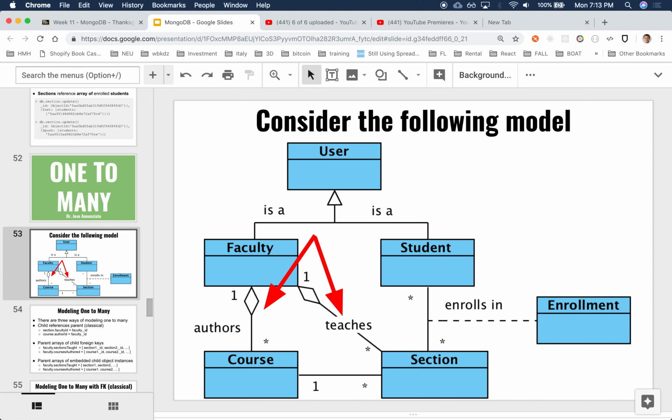So that means that the life cycle of this object does not depend on the life cycle of this object. If this goes away, the course does exist. That means that this needs to exist outside of faculty. I should be able to still retrieve the course even if I don't know the faculty.